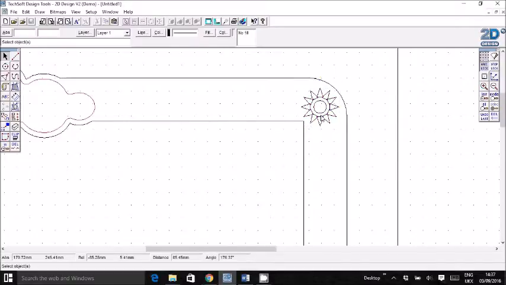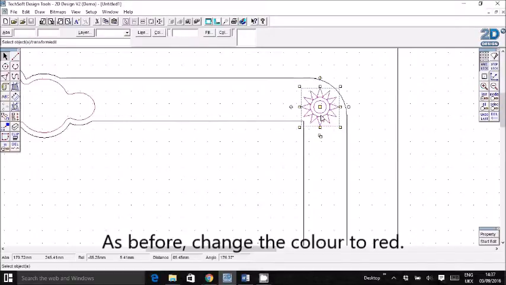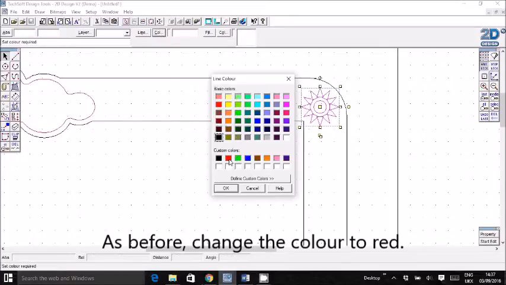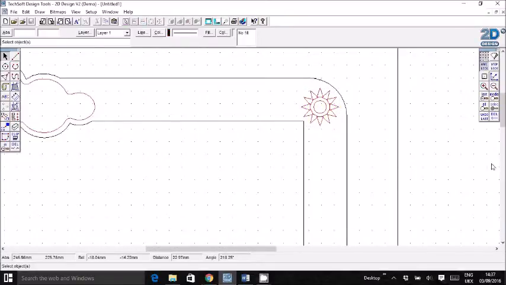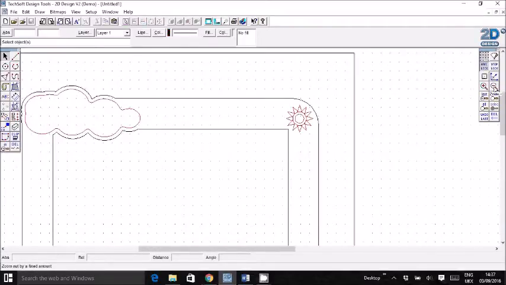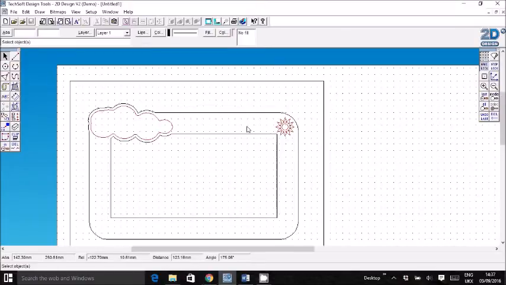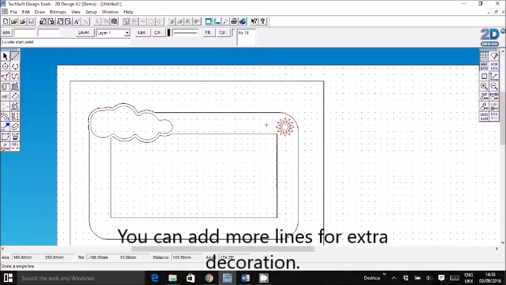But now, because it's an internal thing, that would just cut out everything in black, so I'm going to change the color to red again. Okay, there you go. I now have a sun and a cloud, and I might also have some lines. These would be like sunbeams.